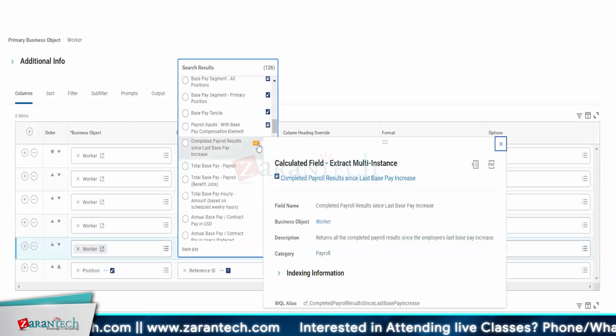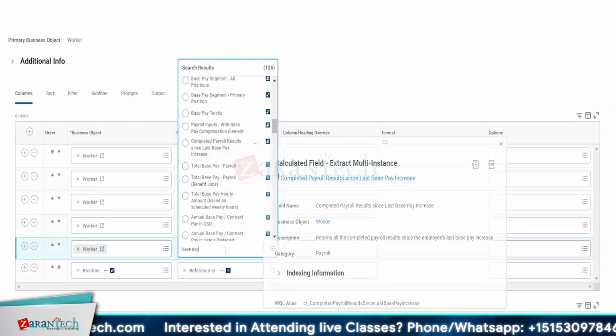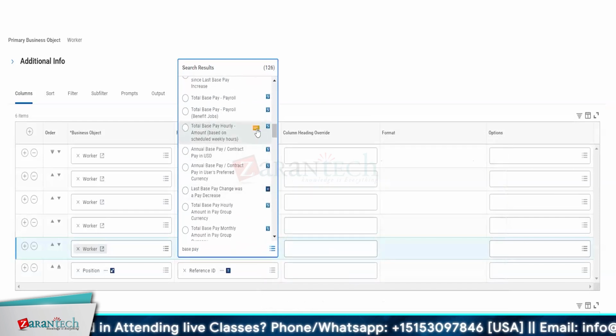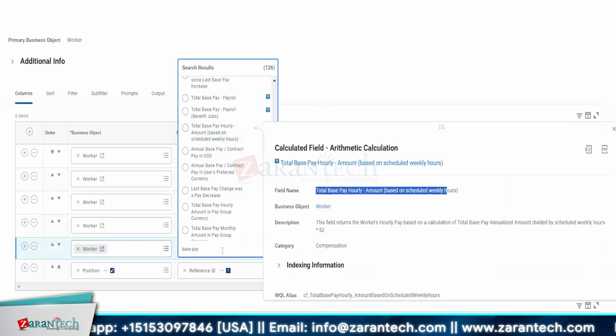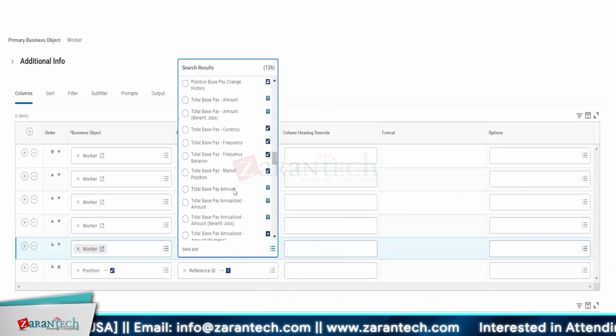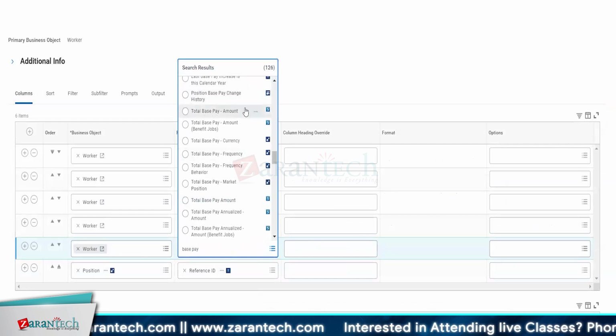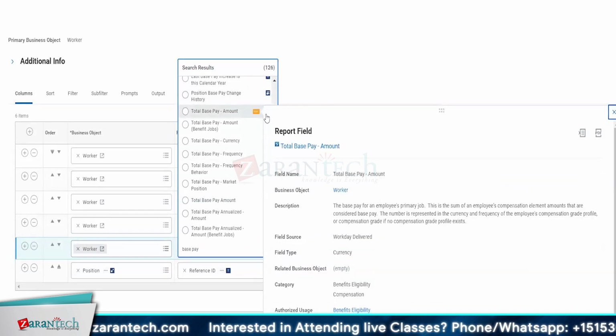If I go to the related actions over here, you can see some of these are calculated fields, but some of these fields are delivered. So you can see total base pay based on scheduled weekly hours. So there are different base pay amounts. So here you can see total base pay amount. Let us look at what it is.